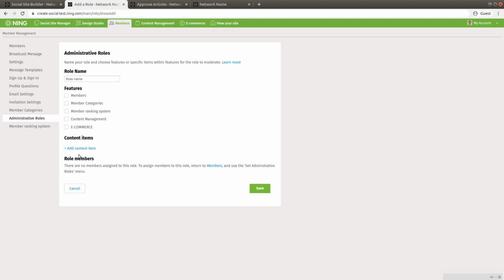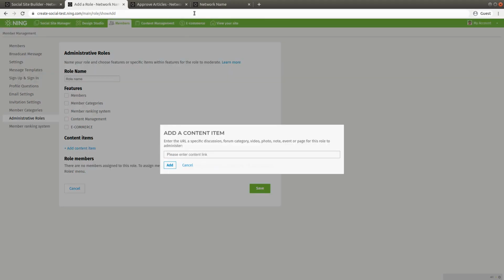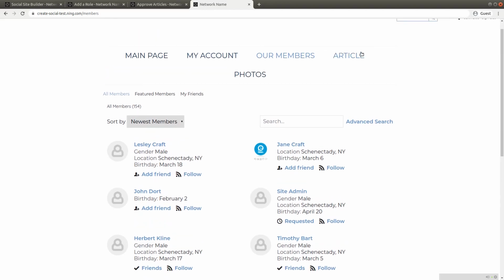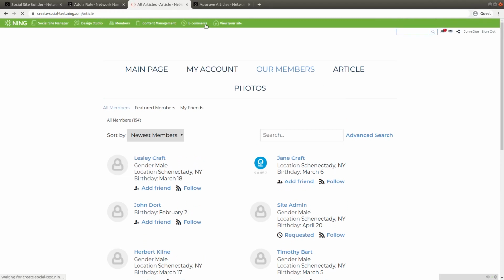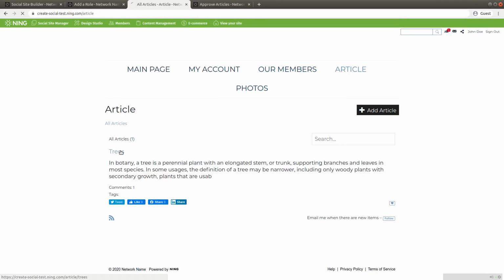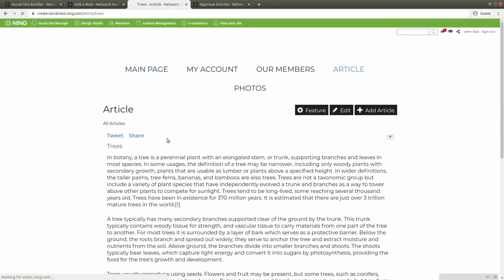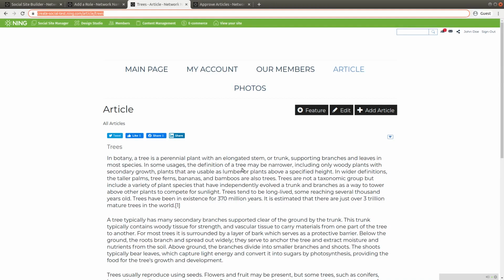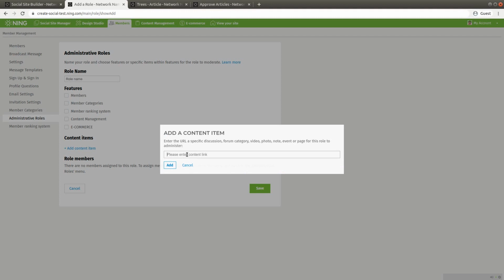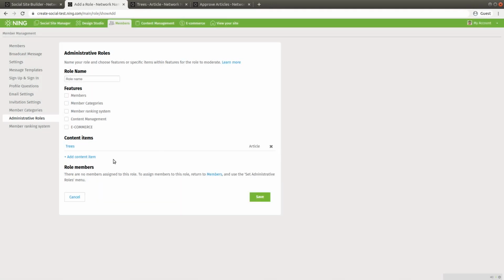And the last thing here is content items. To understand how it works, let's just add a content item. Let's open the articles page, and let's open some article. So what we need to do here is to grab the URL of the article and add it here. And this way we can add as many content items as we want. Now let's just save the role.